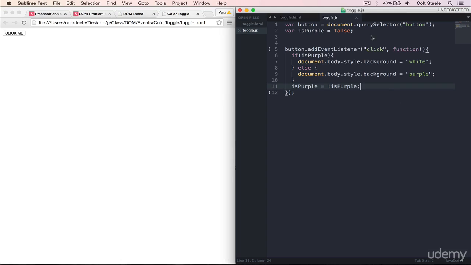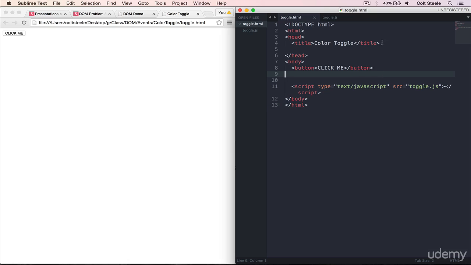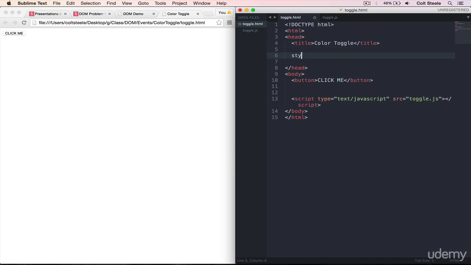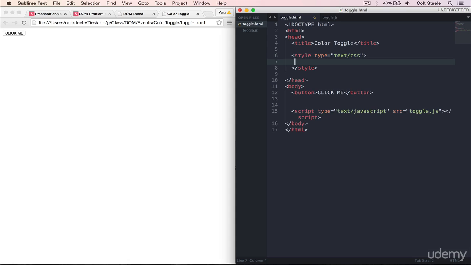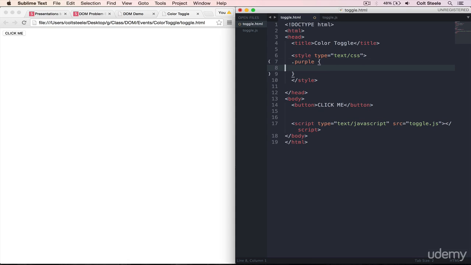But there's an even shorter way of doing all of this, which hopefully some of you thought about. When we learned about the class list, there was a method called toggle. So if we define a CSS class, and let's go ahead and do that, inside of my style, I'm just going to make a style tag for now and add a class called dot purple, or just purple, that's the class name, and we'll just say background is purple. And that's all we need to do.